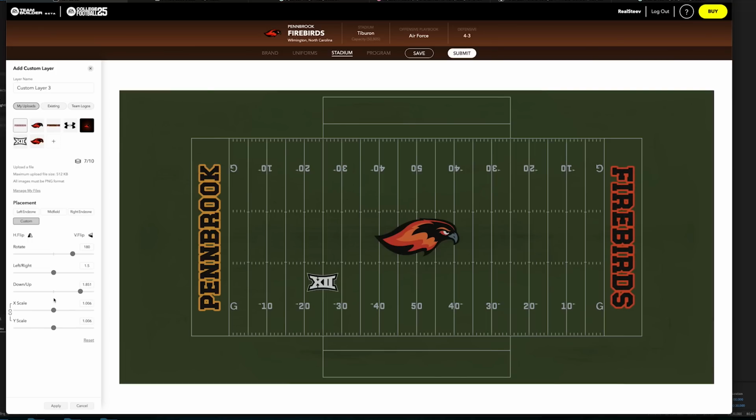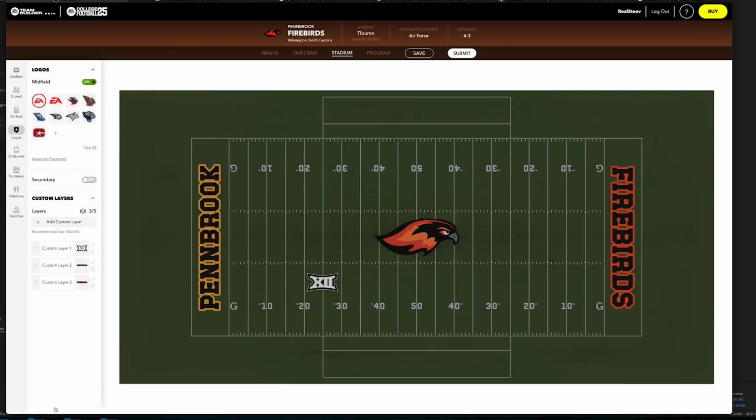So there you have it, man. Pembroke Firebirds. And then that is our field. Obviously, I could add the other Big 12 logo over there, but that's just kind of to show you that you can add the conference logos should you want to do that. So, let's save. Now, we got it saved.